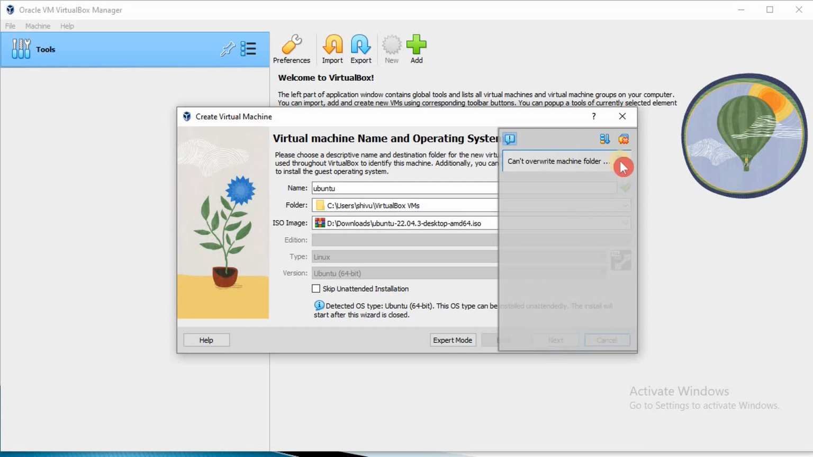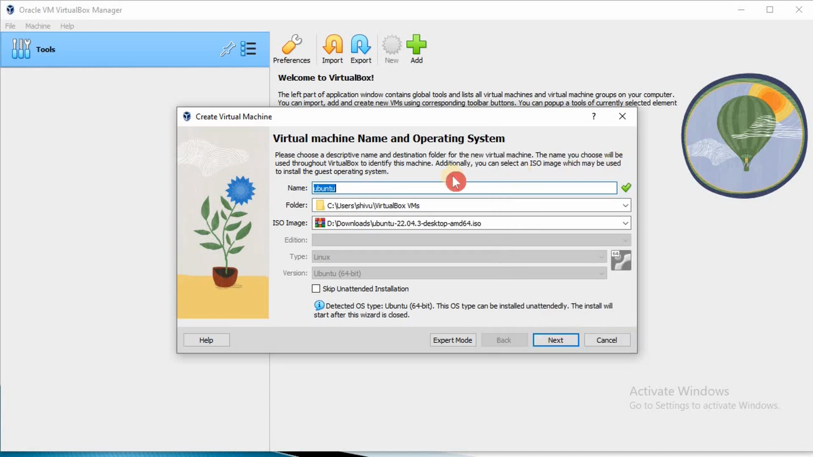Because I already downloaded and installed it once, it shows that it can't overwrite a machine folder with the same name. So I will change the directory name. You can keep whatever name you want for your machine. I will keep Ubuntu new one. Click on next.